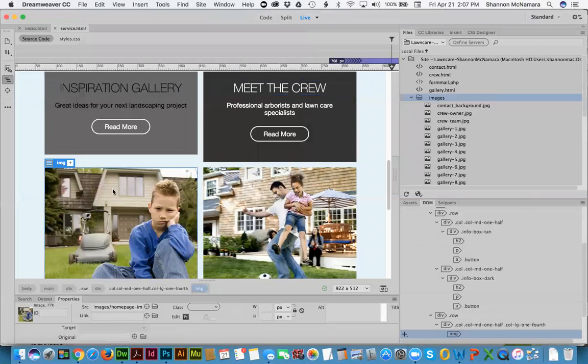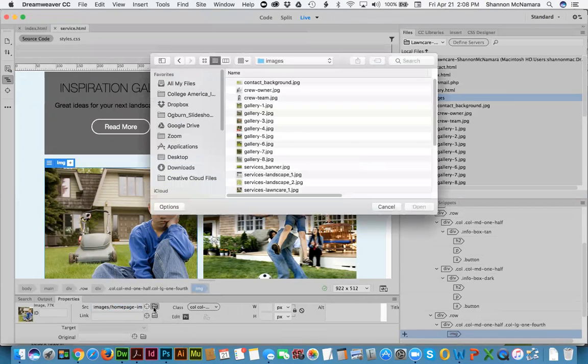All right, so I'm going to select the first image, and down in the properties panel, where it says source images, it says homepage image 1. I'm going to click on the little folder to browse for a file. And I need to find that lawncare1.jpg.